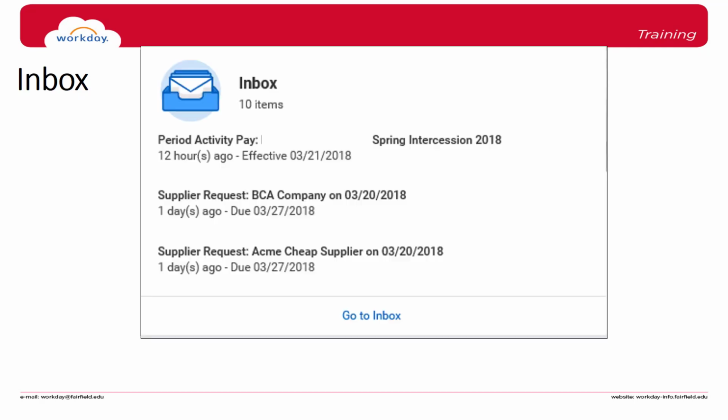Your inbox includes tasks, approvals, due dates, and other items sent to you as part of the execution of business processes. These are items that require an action. It is not integrated with your email inbox. You will need to monitor it separately. Click the Go to Inbox link to open the inbox.